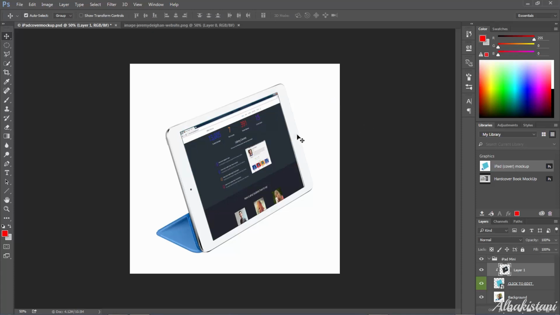And as you can see, it has dropped that image into that iPad, so now it looks like someone is viewing that iPad. And I could go ahead and save out this image, upload it to my website, or I could give it to someone to say, hey, this is what I want my website to look like, and this is how I want it to look on this iPad.